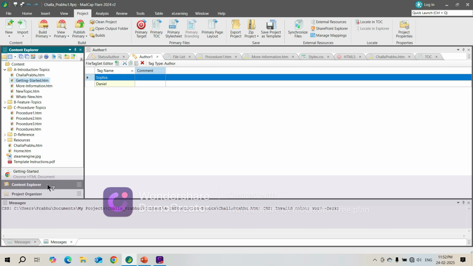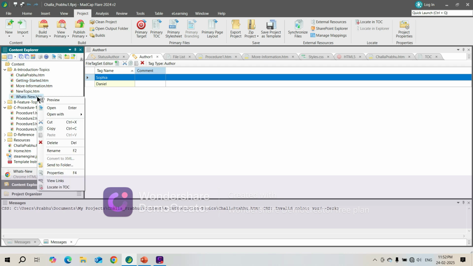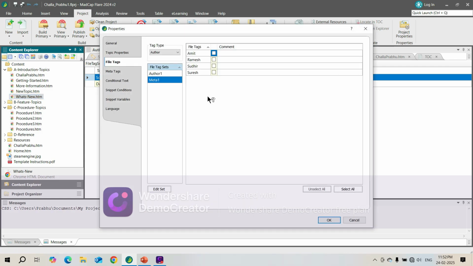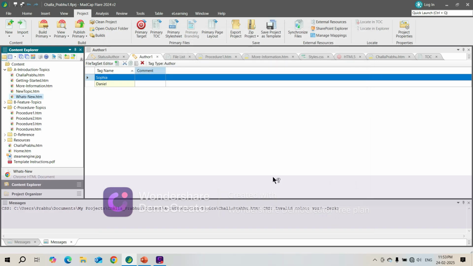I'll come here, Content Explorer. I'll click on, say for example, I've got one file called What's New. I'll right click it. You go to Properties. Now if you see this author, I got Daniel and Sophia. Now I'm going to say Daniel, and status is going to be in progress. So I have assigned this topic called What's New to Daniel. Similarly, I'll keep on adding the status for each and every file.